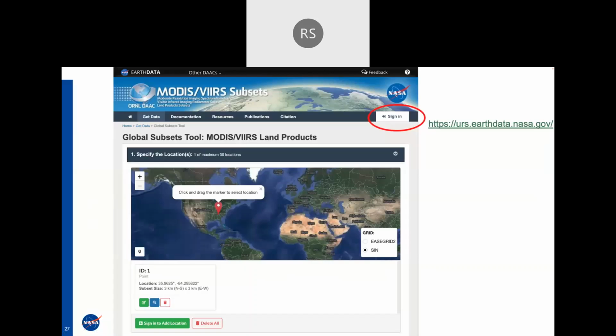You need to be logged in using NASA's Earthdata Login before an order can be submitted. If this is the first time you are using a NASA Earthdata system, a new Earthdata Login account can be created by registering at this URL. Once you have the user ID, you can log in here. Let's log in.